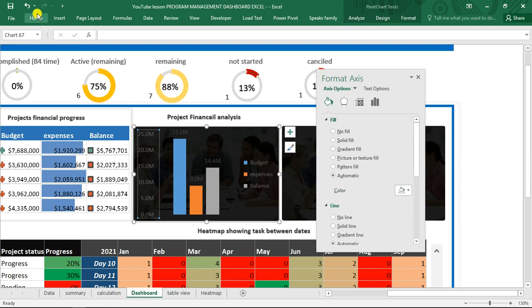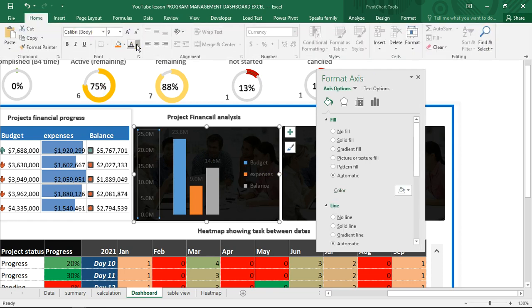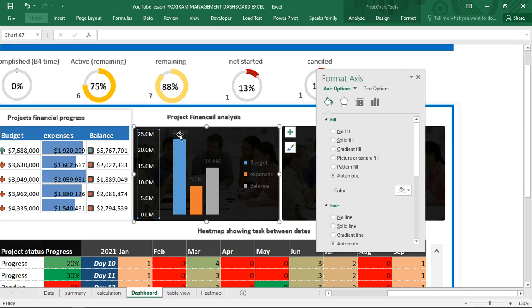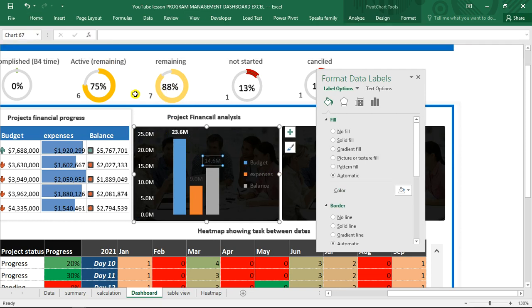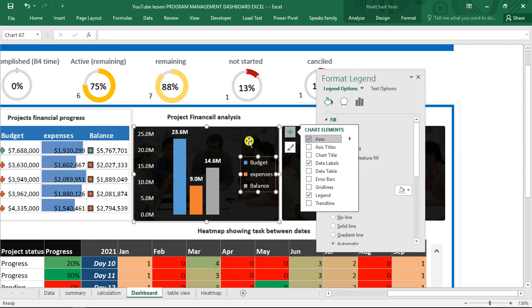So why don't we change this into white so we can see it better. I'm going to change this into white as well. I think I have to do it individually. So change this into white, and we can make it bolder than the other ones. Now exactly we have something very nice like this.